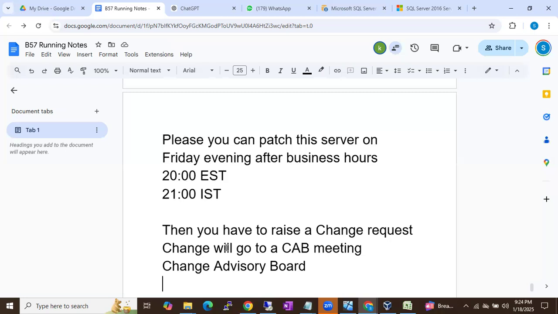So from Wednesday to Tuesday, how many changes are there? They will list them out in an Excel sheet or pull the list from the ServiceNow ticketing tool and discuss, okay, these three changes are from the DB team. Is anyone there to represent the DB changes? So if you are doing a change, you have to attend the CAB meeting and justify why you are patching the server.